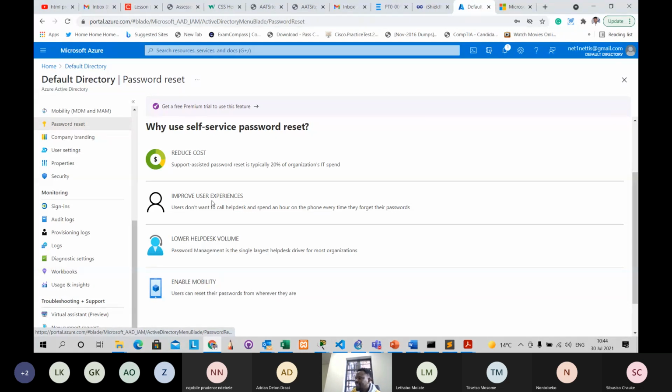So the IT admin or IT department are the ones who have to reset the password for the users. If you choose this one, then the users will be able to reset their own password. Let's say, for example, the system has locked them out. They forget their password and want to reset it. If you're going with this option, then the user will be able to reset that specific password.